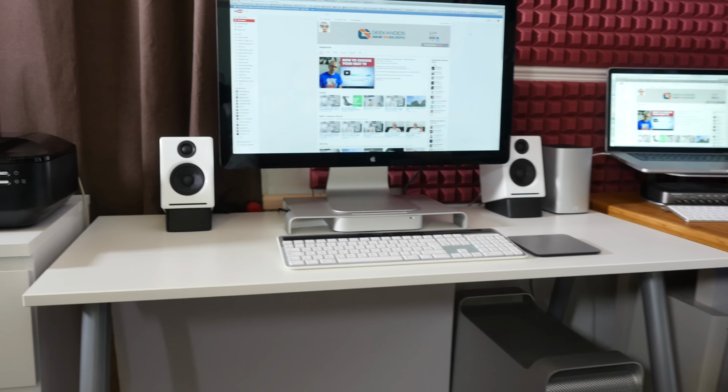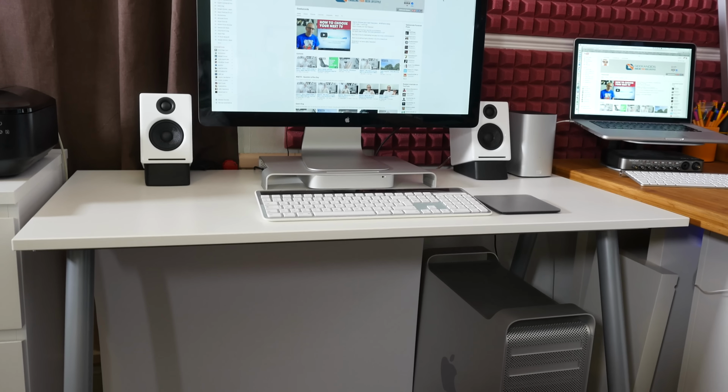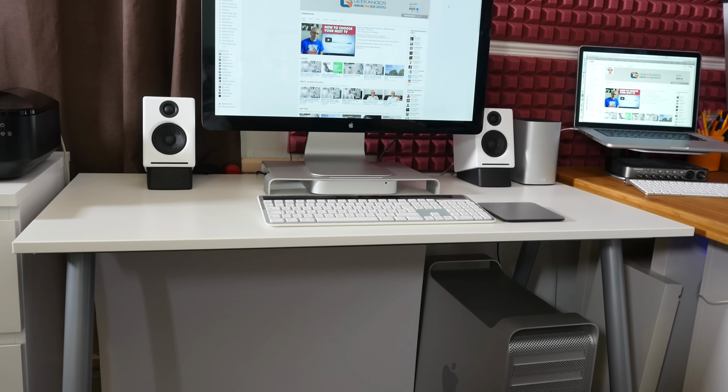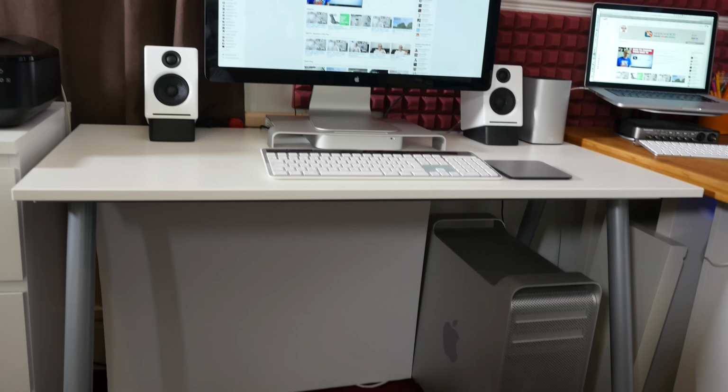And then the white desk is actually from IKEA again. Yes, they get a lot of my business. This is an IKEA Gallant desk, 120 centimeters in width, 60 centimeters in depth, and it's sitting on top of a silver A-frame.